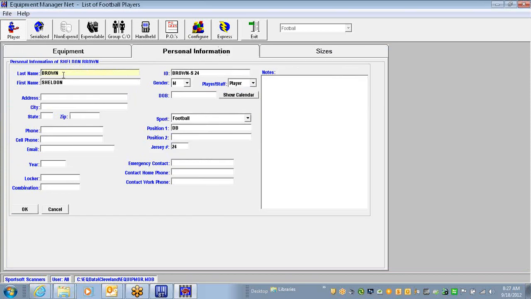Besides the personal information, where I showed you where I put the last name, first name, and the ID, we also have, like I said, the gender, whether they're player or staff, and date of birth. We have all this other information here, the address, city, state, if you want to keep track of that. If they're a two-position player, you can put both positions that they play, what sport they're identified with, and their jersey number.